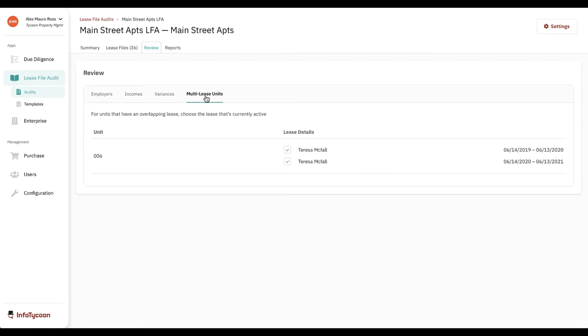The last review step is for multi-lease units. This step identifies units that have a past or future lease associated with them. This could be a recent or pending renewal, or an applicant. You're able to choose which one is represented in your reports.